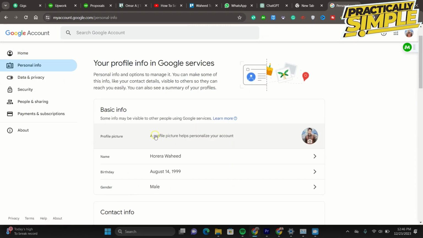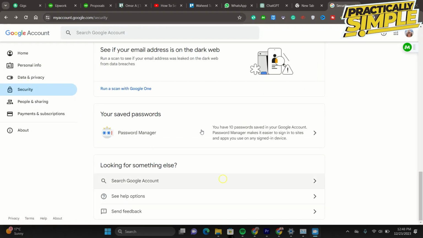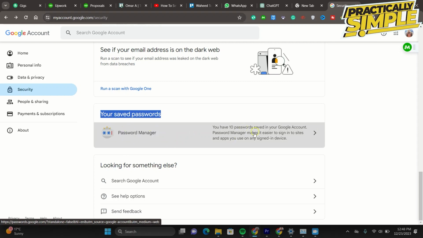Now when you are here, you can see these options on the left side. You have to tap on Security. In Security, you have to scroll down all the way until you see Signing in to other sites, and you can see this Password Manager. Just tap on this Password Manager.